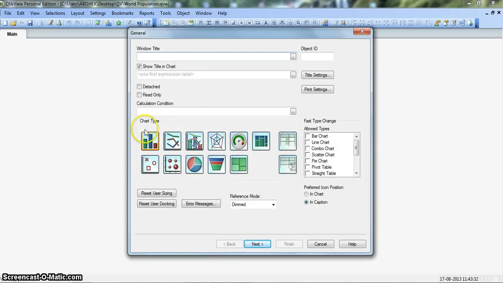Alright, so this is basically the chart wizard, in which we have different types of charts from which we can select any one. The first one is bar chart, very commonly used, and then line chart, combo chart, radar chart, gauge chart. These are the different kinds of chart, but interestingly we also have pivot table.